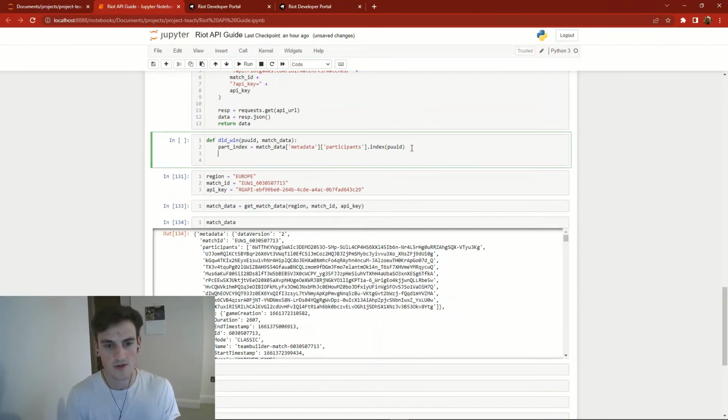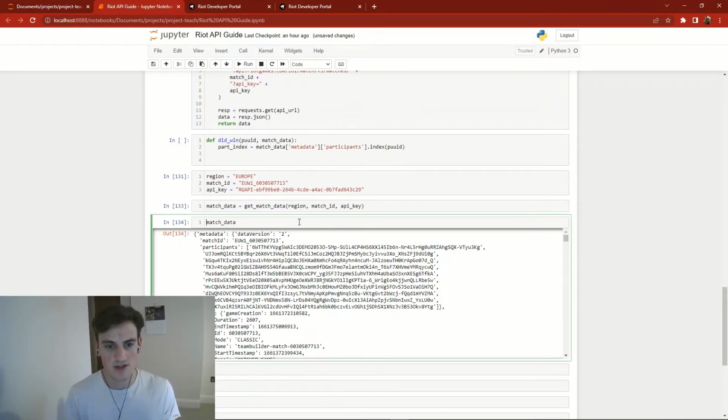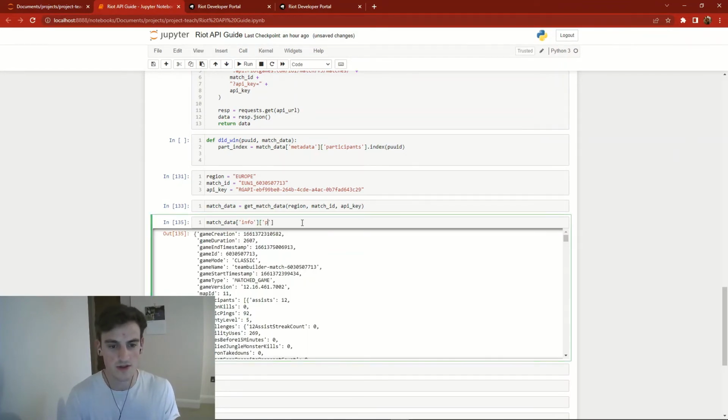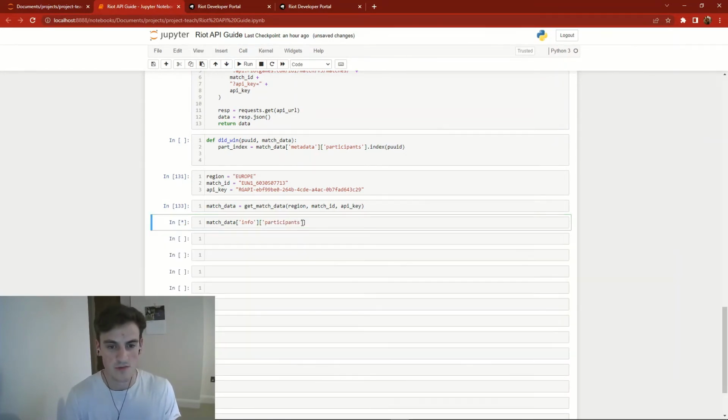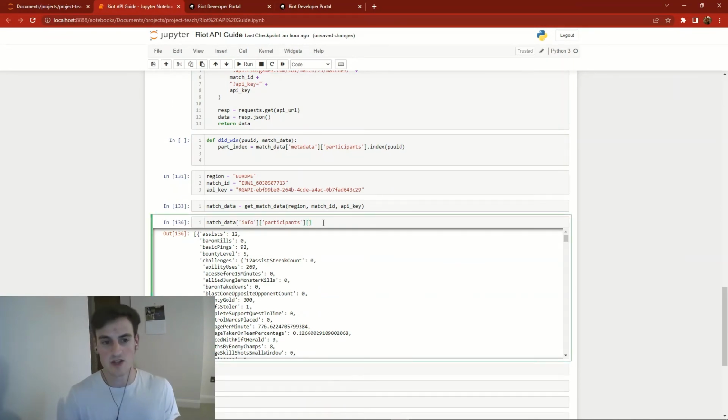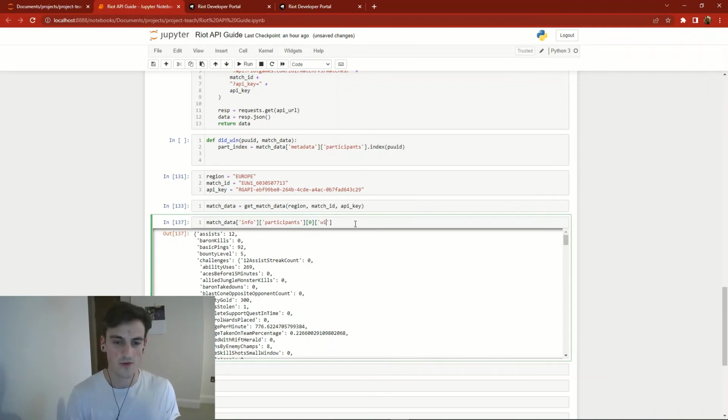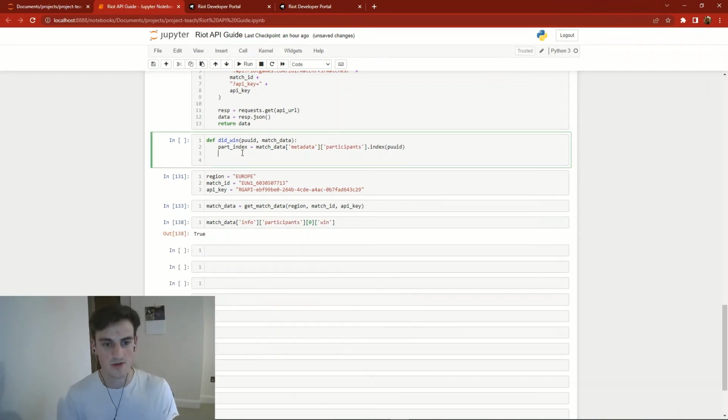And then what we do is we go into the match data, we go into the info, we go into the participants, and we give it whichever index ends up coming up here. So let's say it's the first one, and then we go for win. True. Okay, cool. So we'll just copy that, except now we're replacing that zero with the participant index, and we'll just return that directly.